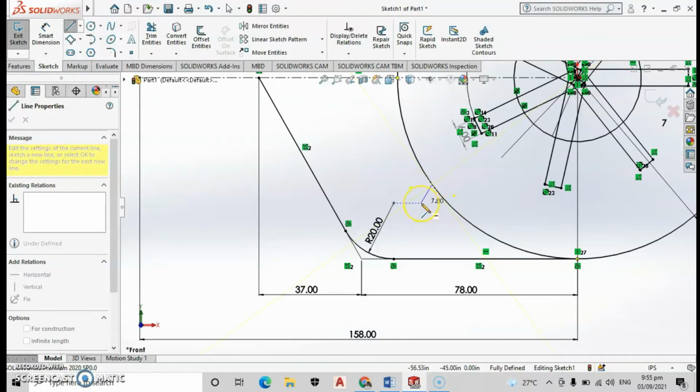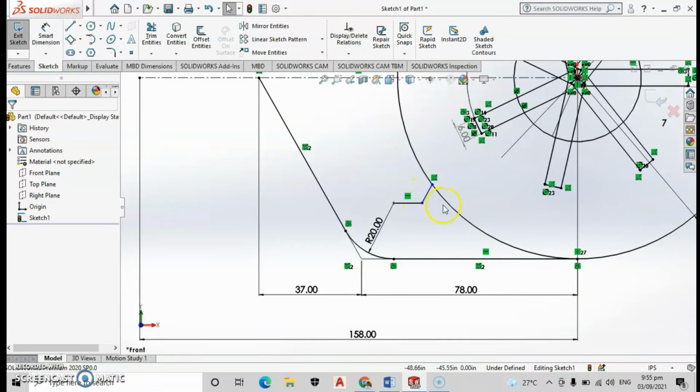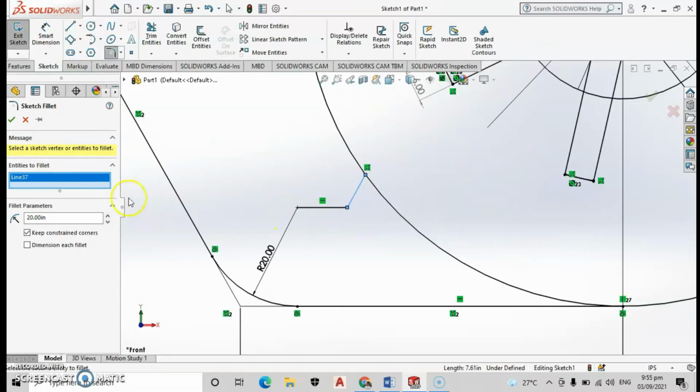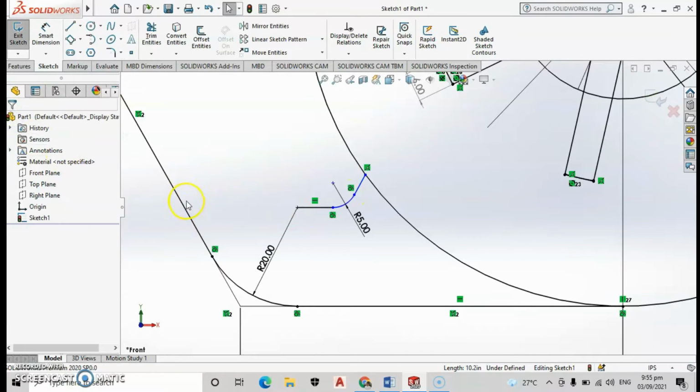Next one, we need to set a line, a guideline that can help us to execute the upper part. So by just clicking this one and connecting it at the radius.